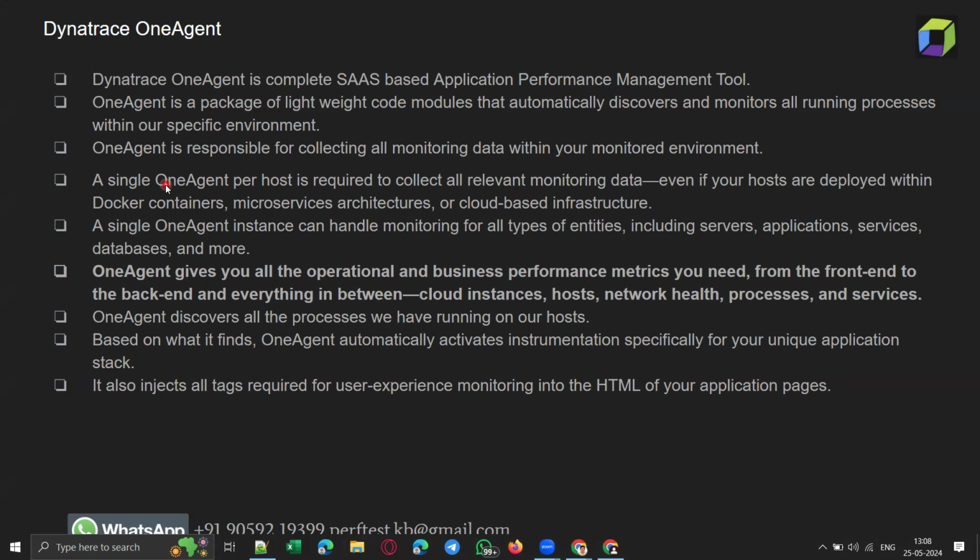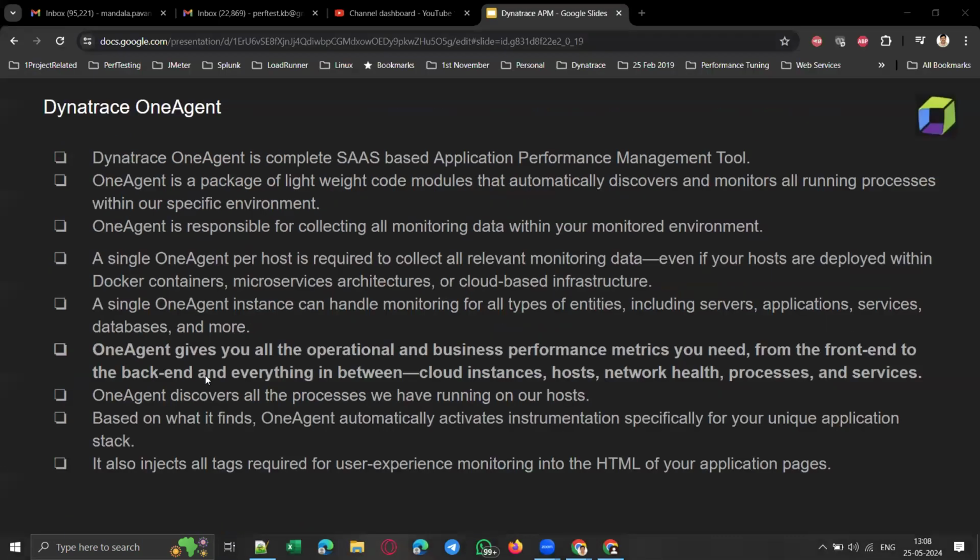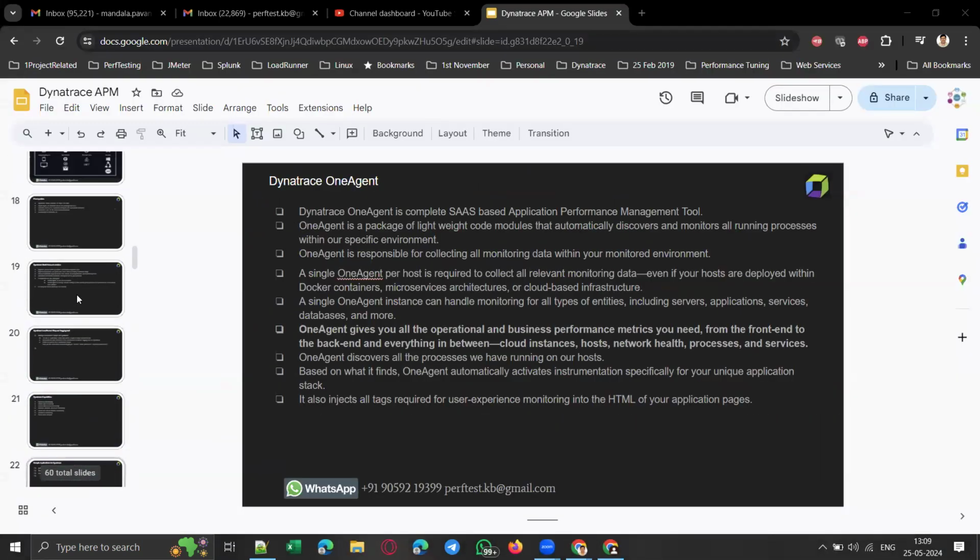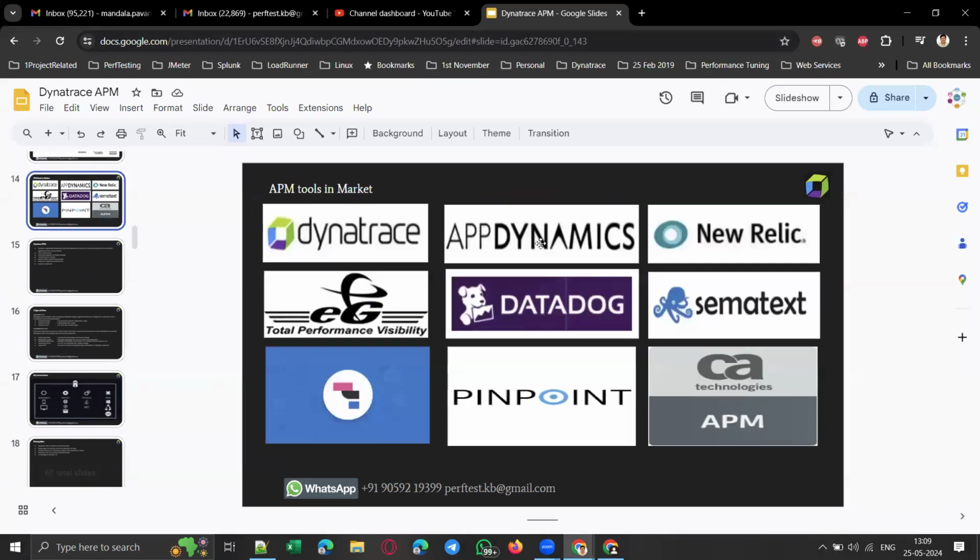So other APM tools, I'll do one thing. I'll go to the slide where we have other APM tools in the market. If you take any other APM tools like AppD or New Relic, they have specific agent software for each application. For example, if you want to monitor a Java application, you have a separate agent. Or if you want to monitor a .NET application or a PHP application, you'll have different agent software required for monitoring those applications.